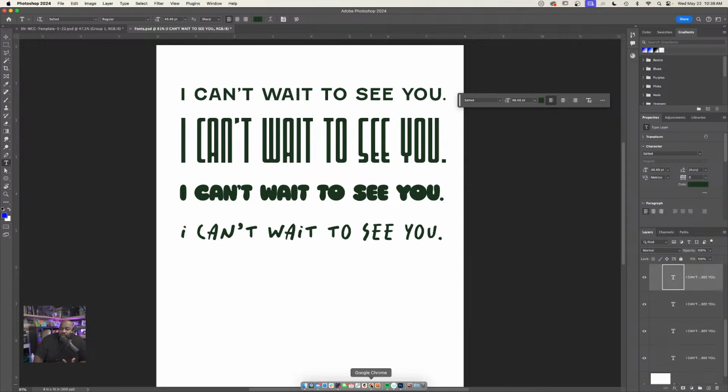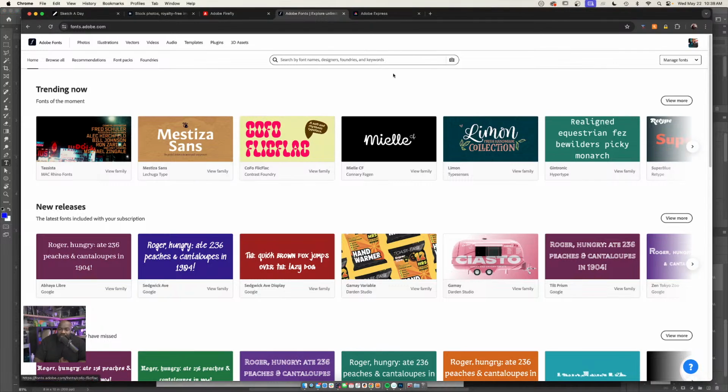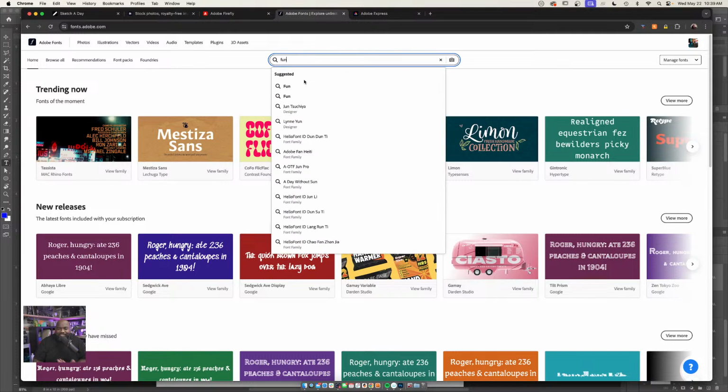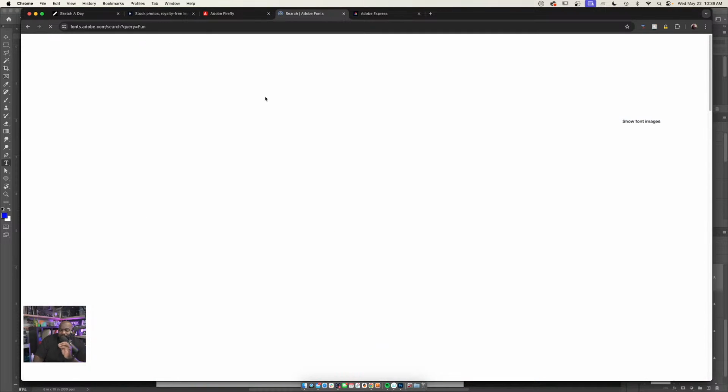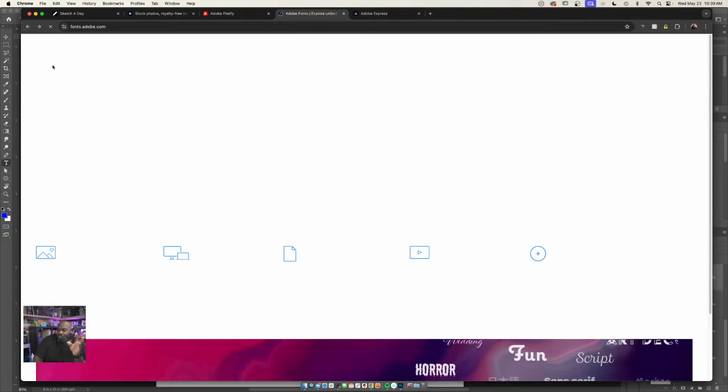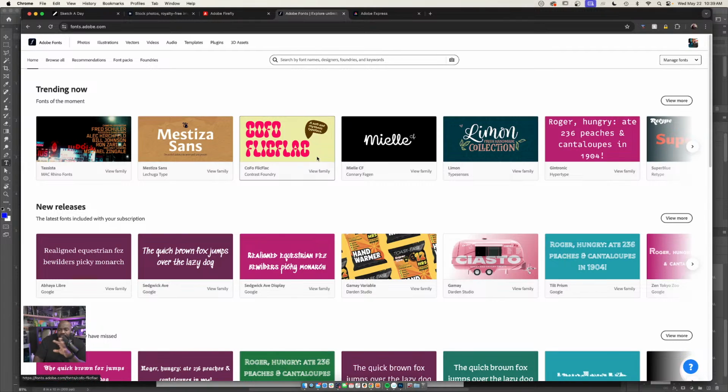All right, so you might be wondering, how do you get all these typefaces into Photoshop? Well, it's really easy. When we go to Adobe Fonts here, you can search for whatever you want. So let's say you're feeling fun. That's a pretty simple word, but I'm just going to click fun. And I should mention, by the way, I'm going like a million miles an hour here, my apologies. On the home page here, you do have curated selections of typefaces. So if you're curious about one, this one's kind of interesting. Kofo Flick Flack.